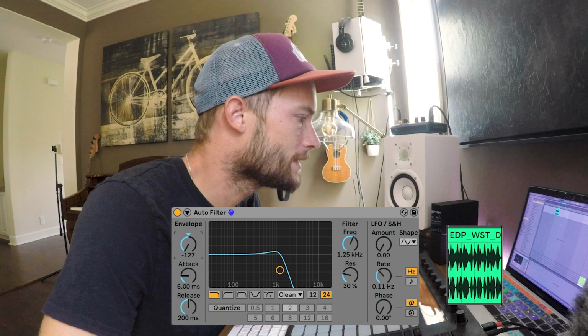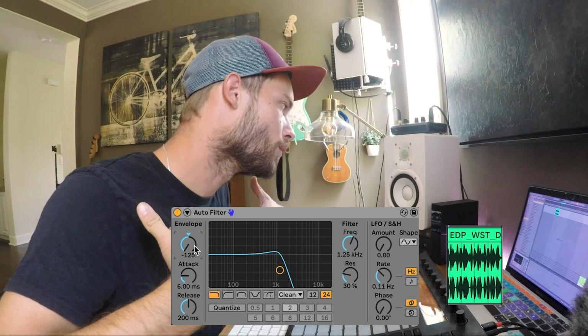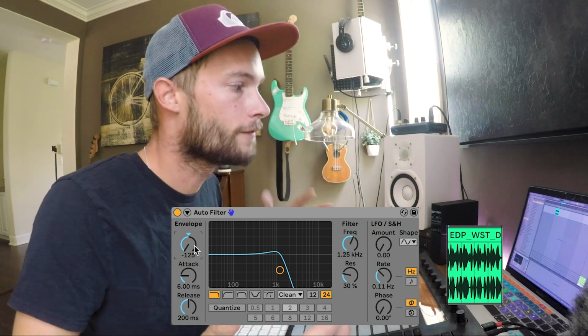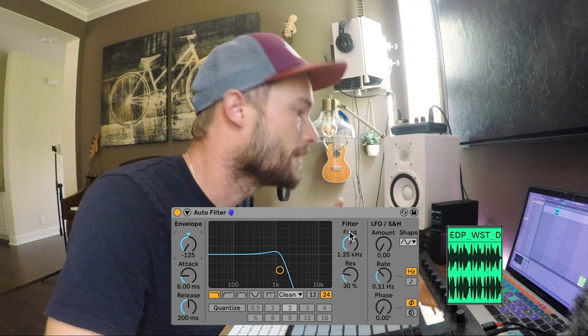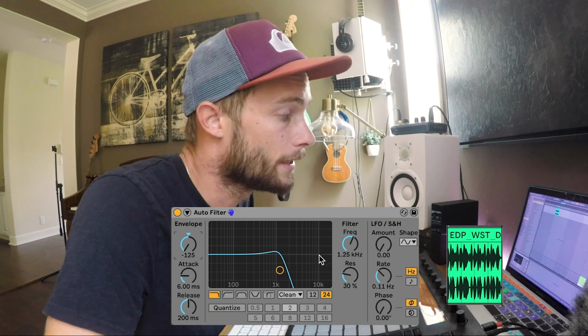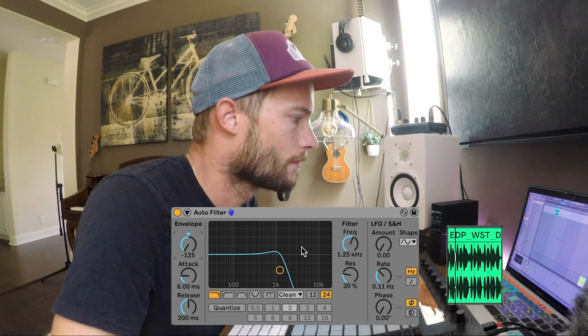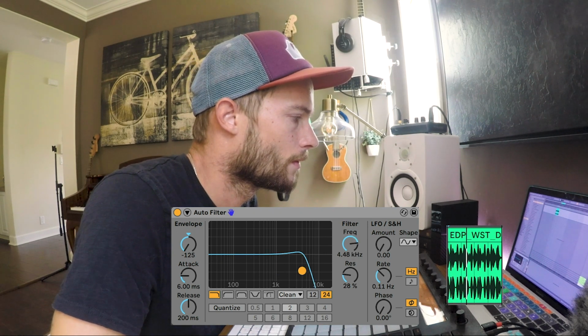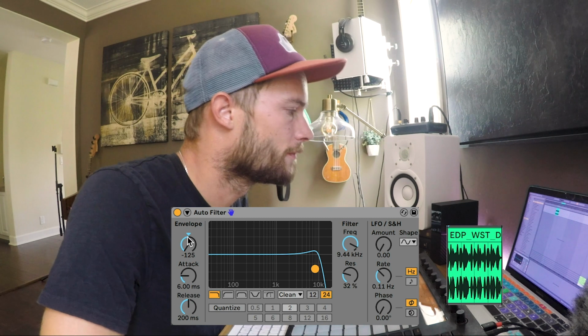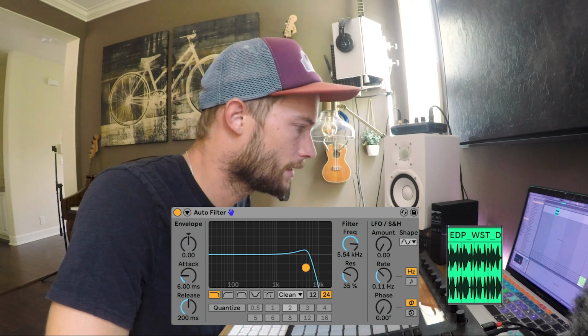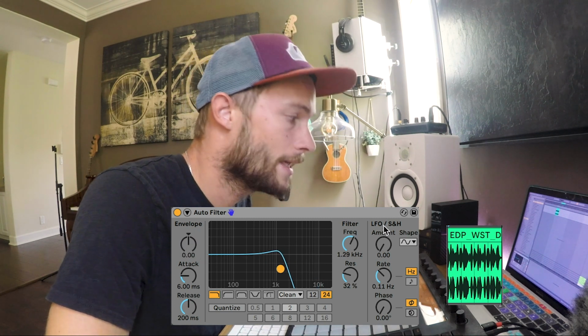And if you pull it all the way down the other way, it's going to do the opposite effect. Whenever a peak comes in, the auto filter is going to lower, bringing the frequency the other direction, so lower instead of bringing it up higher. So that's pretty cool. And then you can play with the attack and the release and have some fun with that.